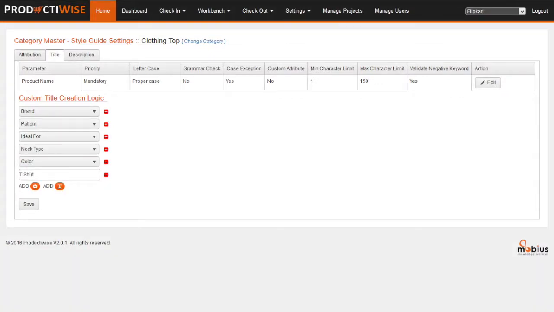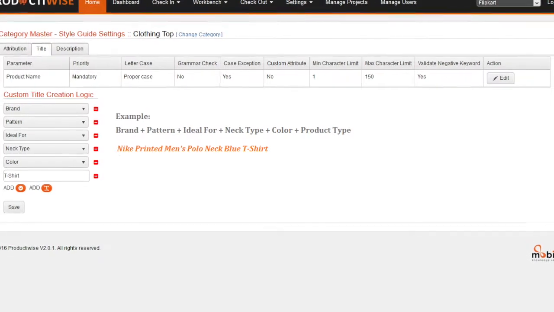For instance, a blue Nike polo neck printed t-shirt for men would be rearranged in the format specified in the custom title logic. The result would be Nike printed men's polo neck blue t-shirt.